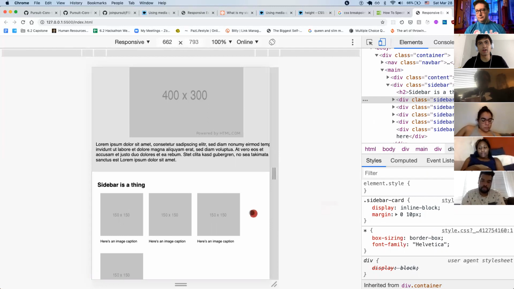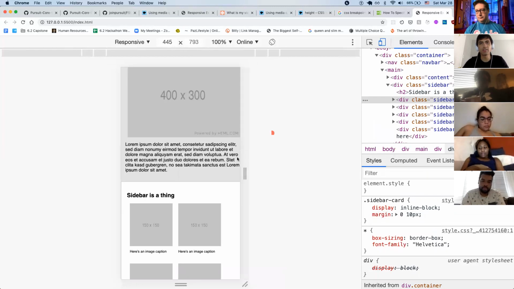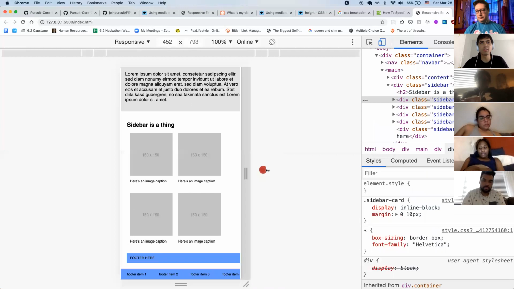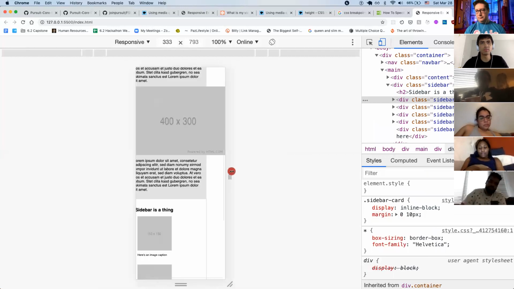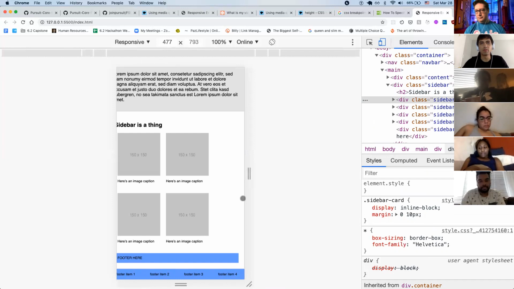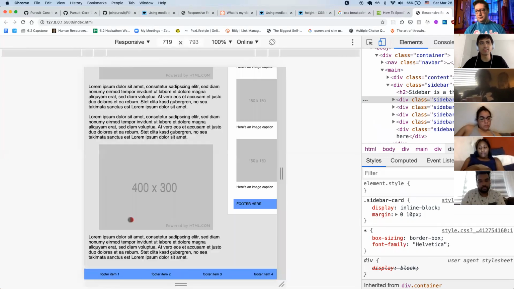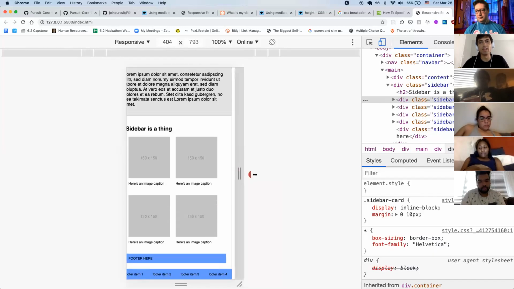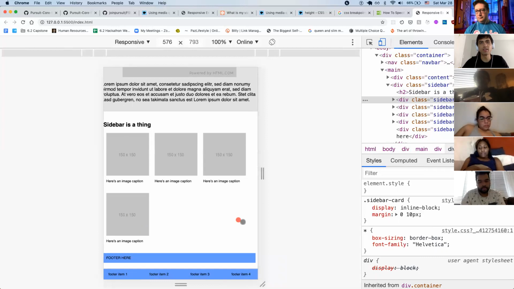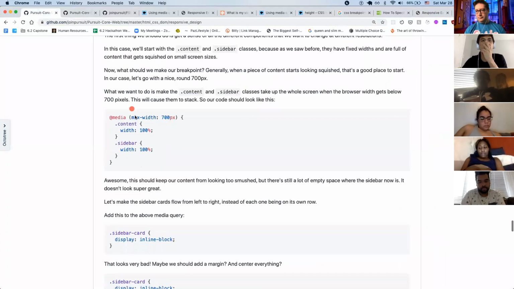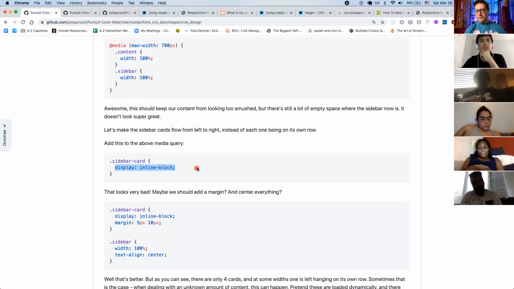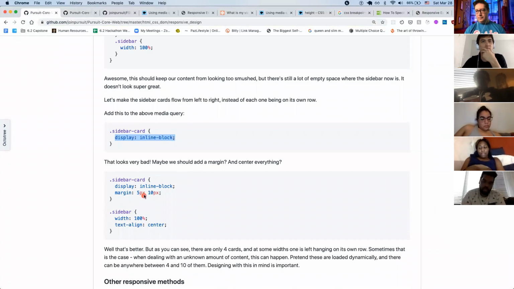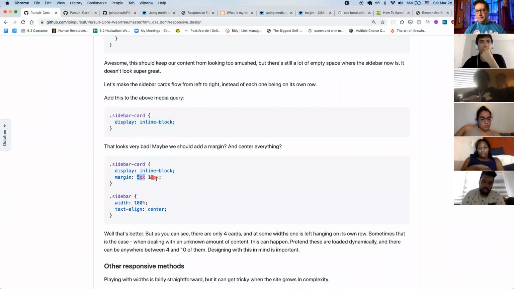But then we have this problem where here it looks nice. We have 2 columns, 2 rows. But then this is kind of weird when there's one left hanging like that. Let me take a look again at what we have here. So we made those 100%. We set those to display inline block. We set some margins. I set top to be 0, and the sides to be 10 pixels.